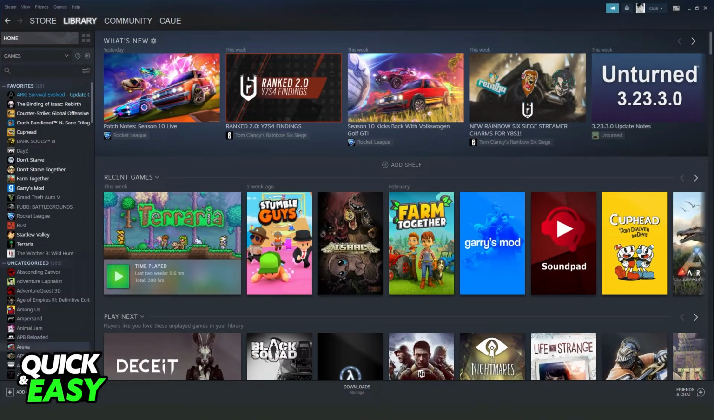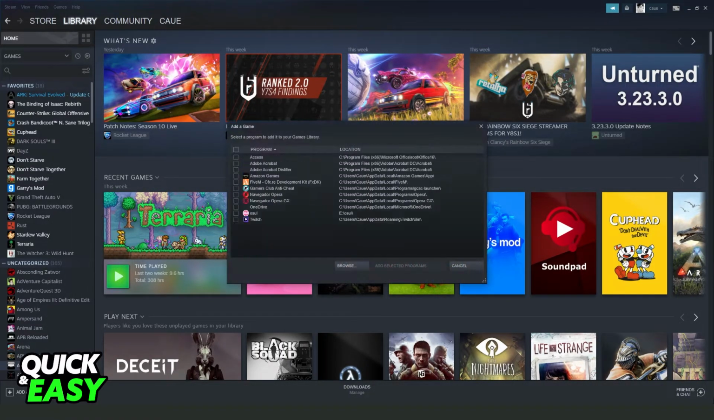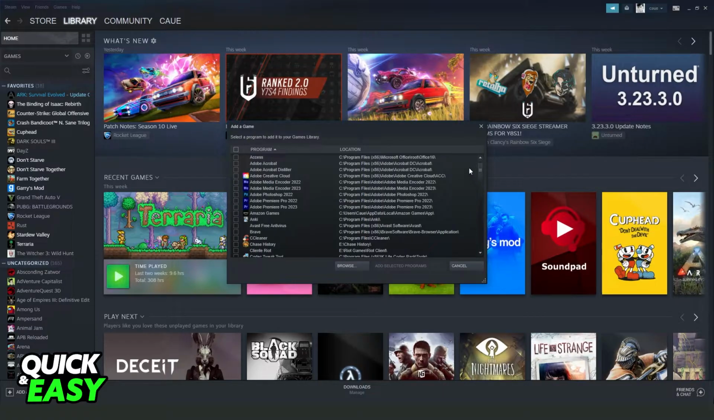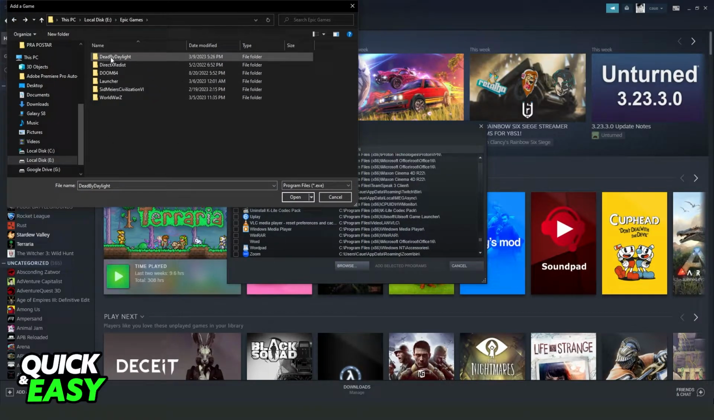Come on your Steam, click right here below, add a game, add a non-Steam game on the first option. And by here, you need to click to browse and find that path. So click. After doing that, you select the game that you want to add to Steam. In my case, Dead by Daylight. Then click right here and click to open.